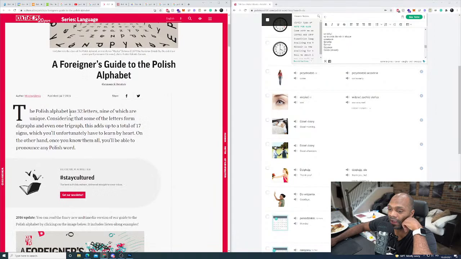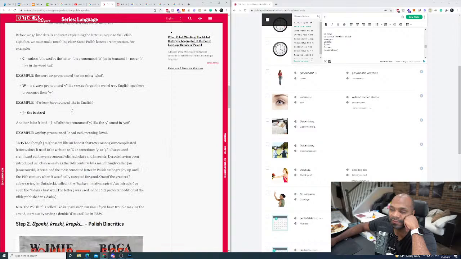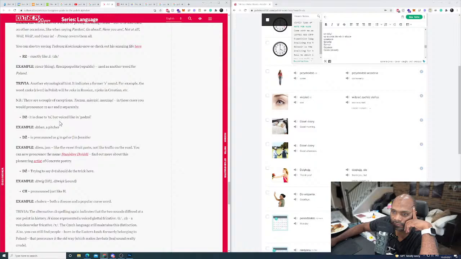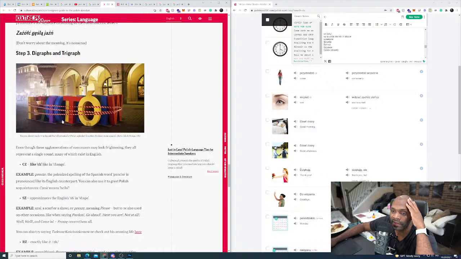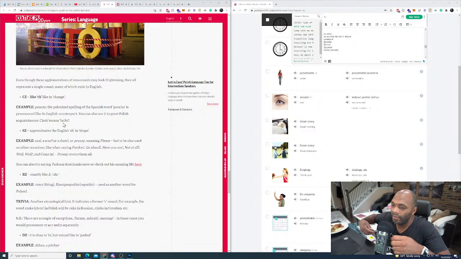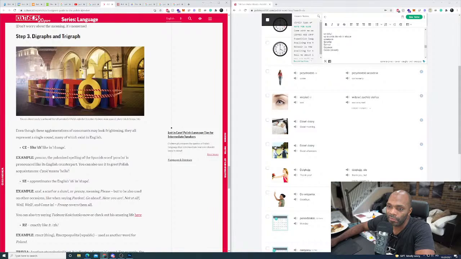Okay, foreign guy in the Polish alphabet. I'm looking at false friends. Okay, there's some digraphs. Okay, step three, digraphs. I might go through the other parts, like the actual alphabet, but not now. Okay, so let's see what they say here. Step three, digraphs and trigraphs. Even though these agglomerations of consonants may look frightening.